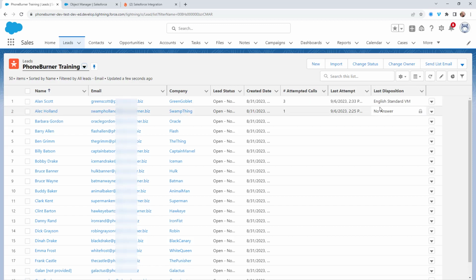Last disposition is the button you clicked on the last time you called them using PhoneBurner. So if you call a contact with 2 phone numbers, and the first call you make is a no answer, and the second call you make is a voicemail, the last disposition is going to be voicemail because it's only going to show you the outcome of the last call.